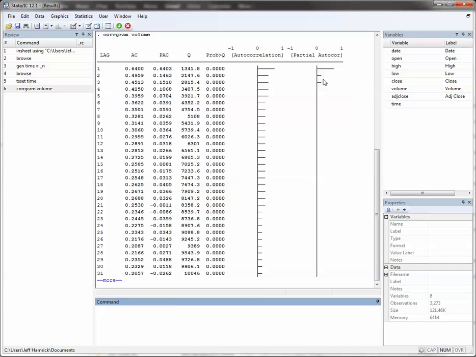Because you'll remember that it's pure MA processes that have ACFs that cut off sharply, and it's pure AR processes that have partial autocorrelation functions that cut off sharply. That is, if the other function is dying down at a geometrically slow rate, which might be the case here. It's a little ambiguous, I'll acknowledge.